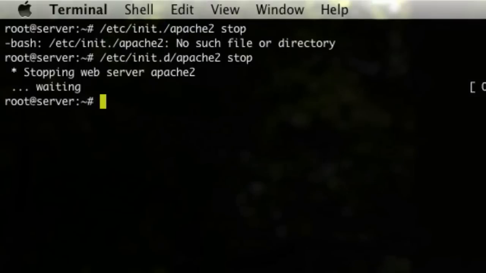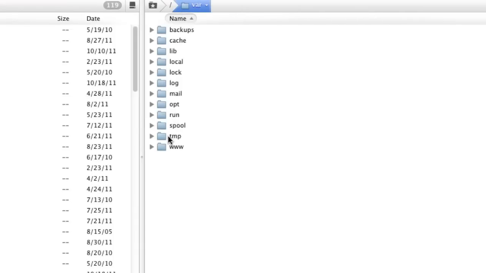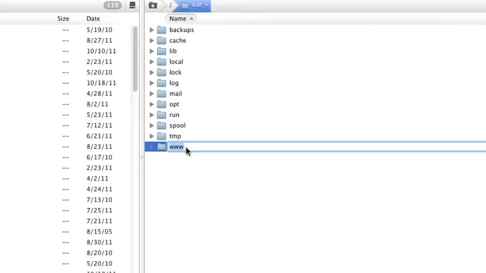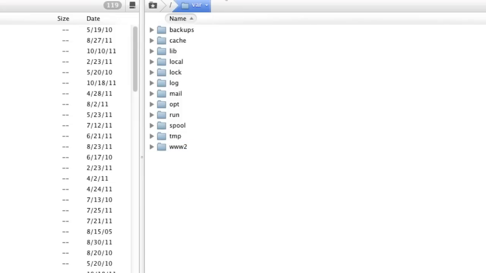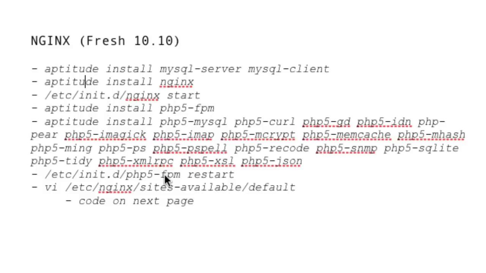So now what we're going to do is open the website here and go to var, and we're going to rename www to www2. That's because NginX is going to create its own www. Okay? So here is the list of commands that we need.